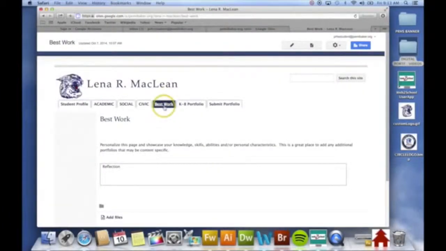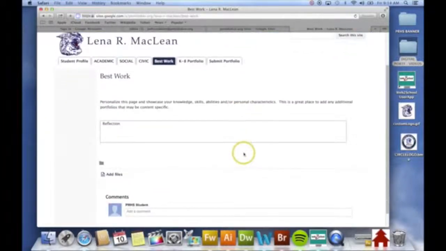Best work is required in your portfolio. So basically, after you're done building your portfolio and you have quite a few samples of work, you want to go through and figure out what is your best work. What knowledge, skills, abilities, or personal characteristics are beginning to emerge? Are you an artist? Are you a musician? Learn to recognize what your knowledge, skill, and personal characteristics are so you know how to start thinking about and planning your future.